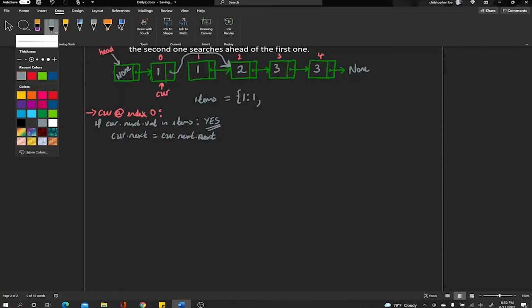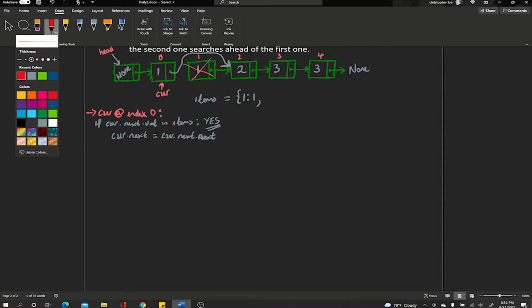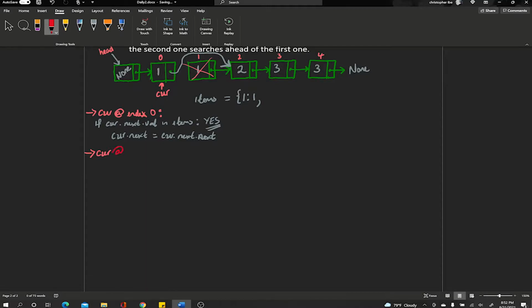So effectively that deletes this guy technically from our list, although he's still in memory, but he's deleted from the list because nobody's next pointer is pointed to him. Then we're going to go on to the next iteration. In our next iteration, current is still at index 0. Okay, current hasn't moved yet.